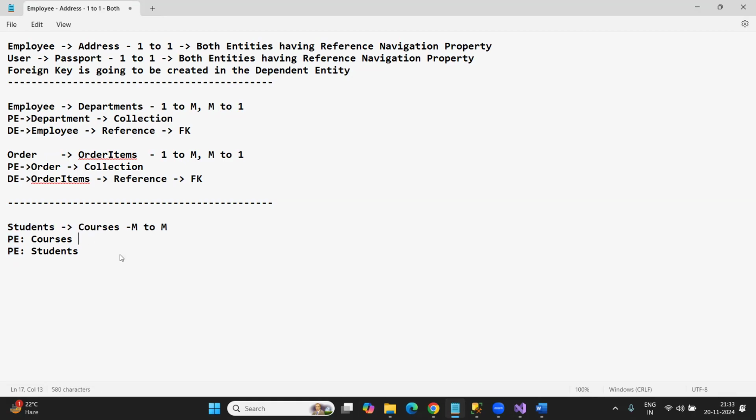So as a principal entity, both entities are going to contain the navigation property of which type? Collection. Many means a collection. So in this case, it is going to contain a collection property pointing to student. Student is going to contain a collection property pointing to courses. Both are going to be the principal entity. Principal entity means there is no foreign key inside the courses table or the students table.